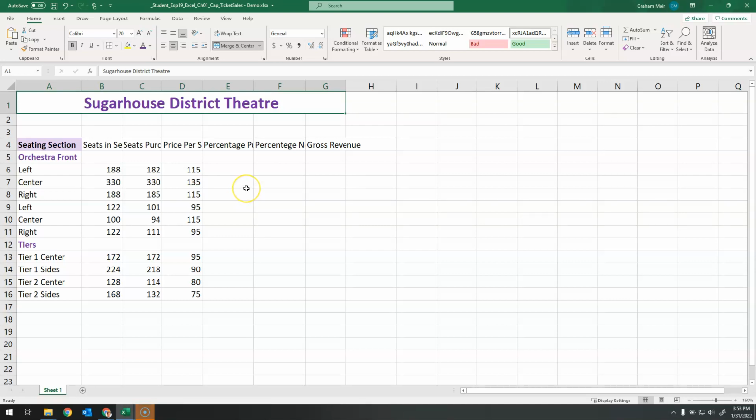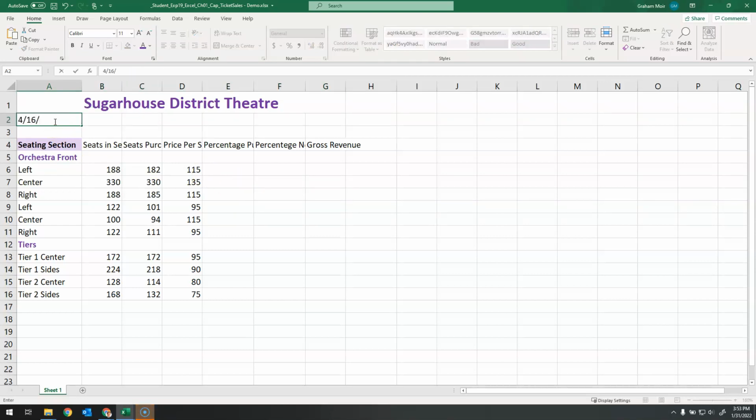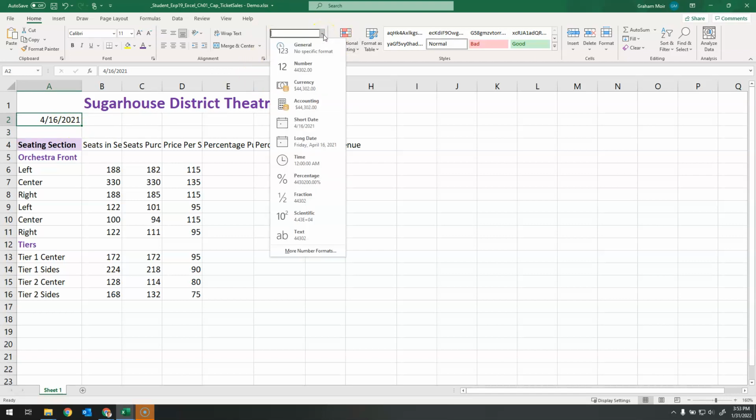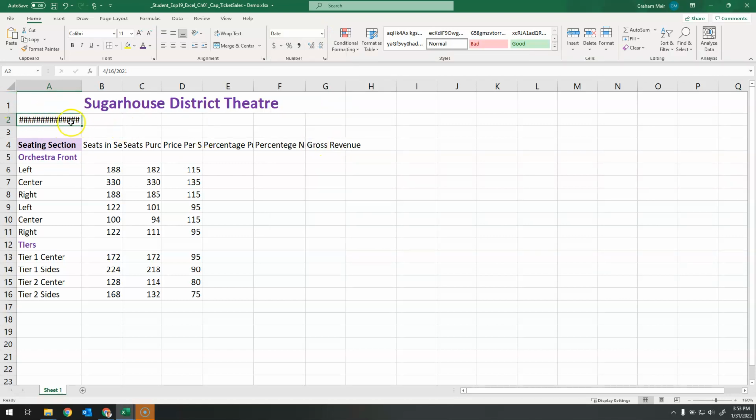Well, we're supposed to type 4/16/2021 in cell A2. All right, 4/16/2021. And when you're done typing in a cell, you can hit Enter or Tab to get out of it. We're then going to apply the long date number format, which includes the day of the week, just so you know. So we'll take that, and this is our number formatting area on the Home tab, and we're looking for long date, which is right here. Choose that. So what this is showing here with all the hashtags is that the stuff that you've typed in is bigger than the cell can show.